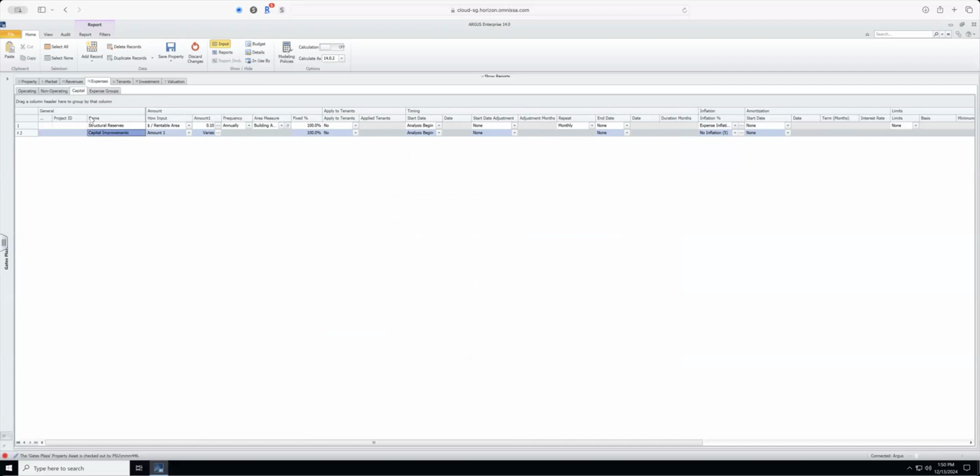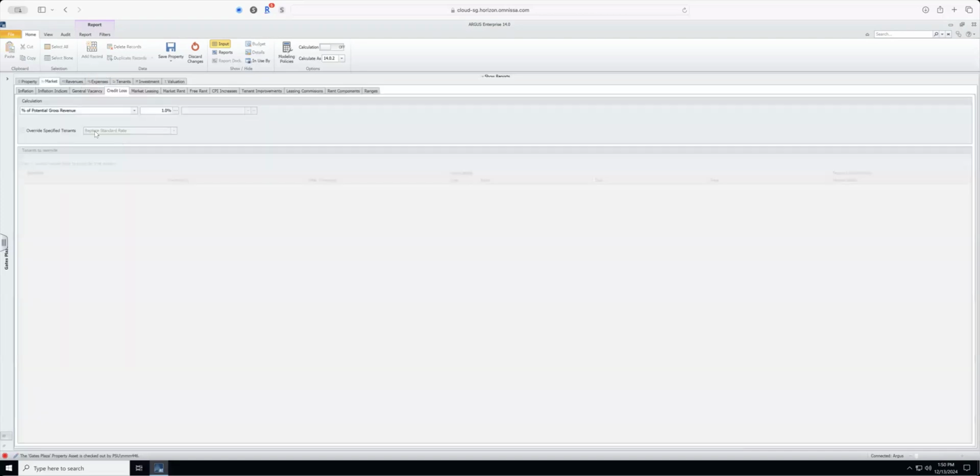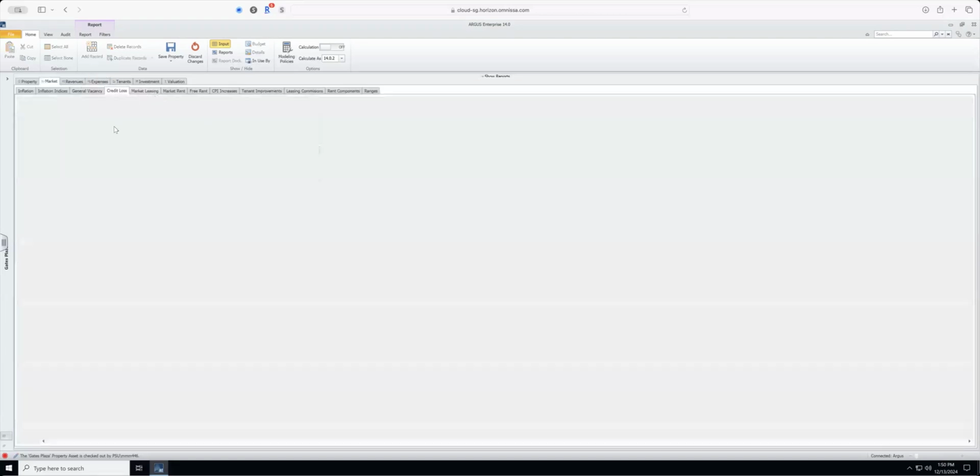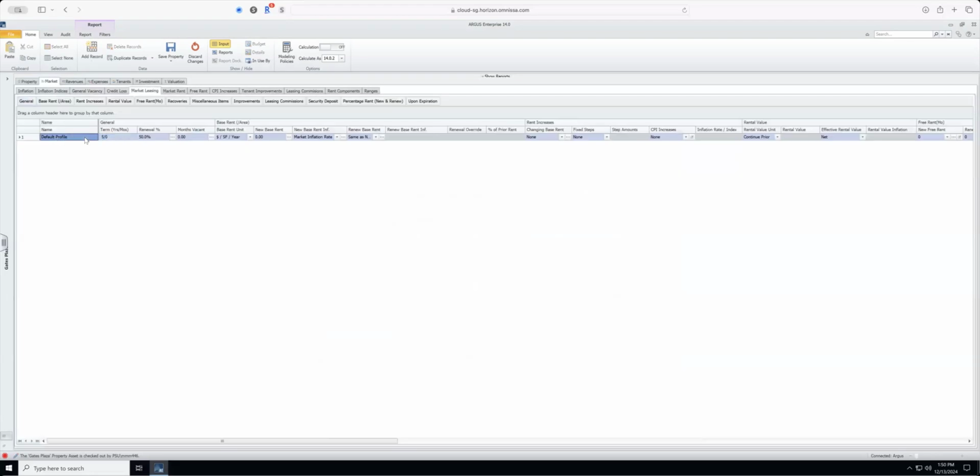Okay, now we're going to get into our market tab, and we're going to define our market leasing profiles. So under our market, we're going to get into market leasing, and we're going to change our default profile to the 5-year market. And this is going to be a 5-year term with a 50% renewal, 4 months vacant, charging a rent of $18.50 if they are new, and if they are renewing, $18. And then we're going to see fixed step increases of 3%.